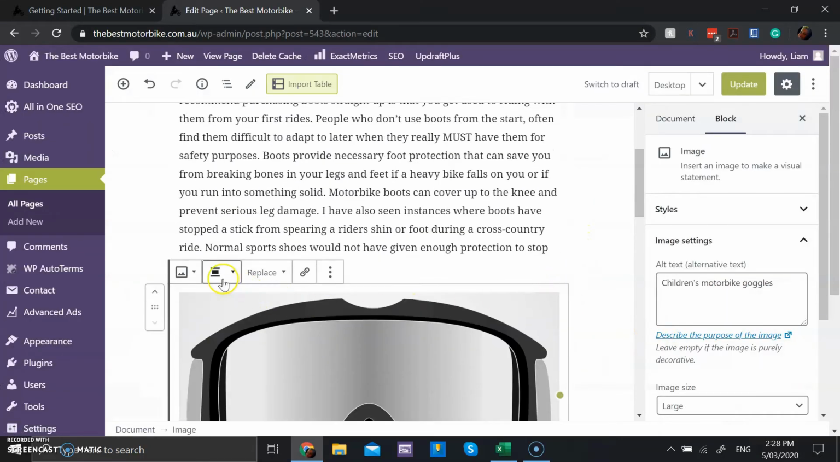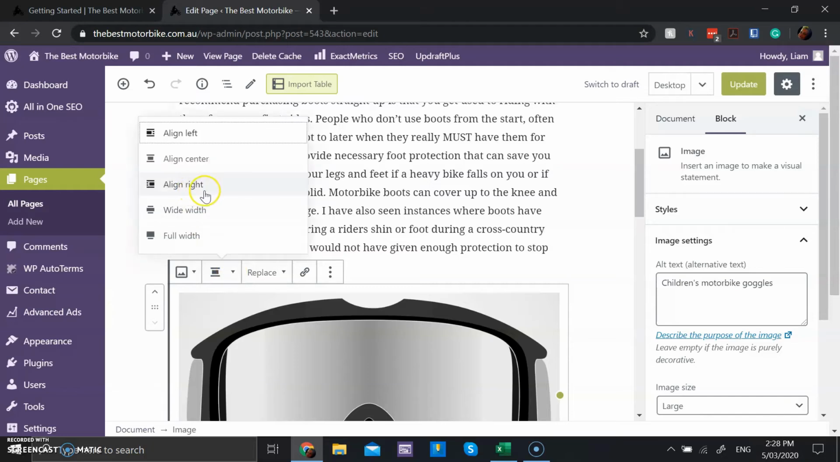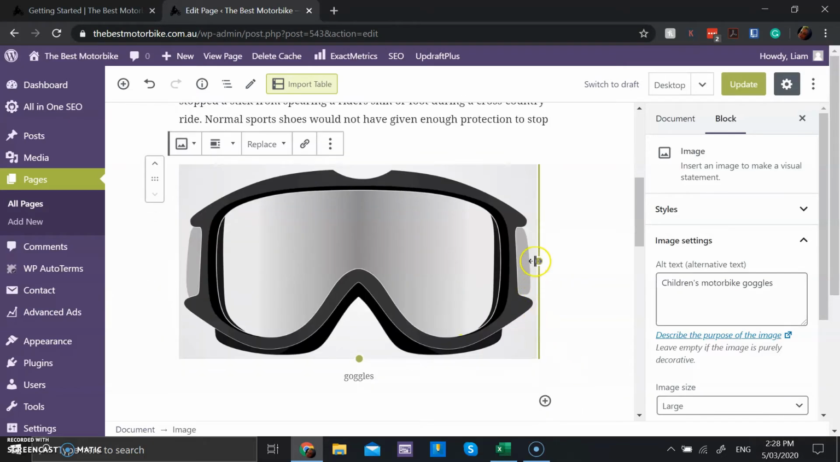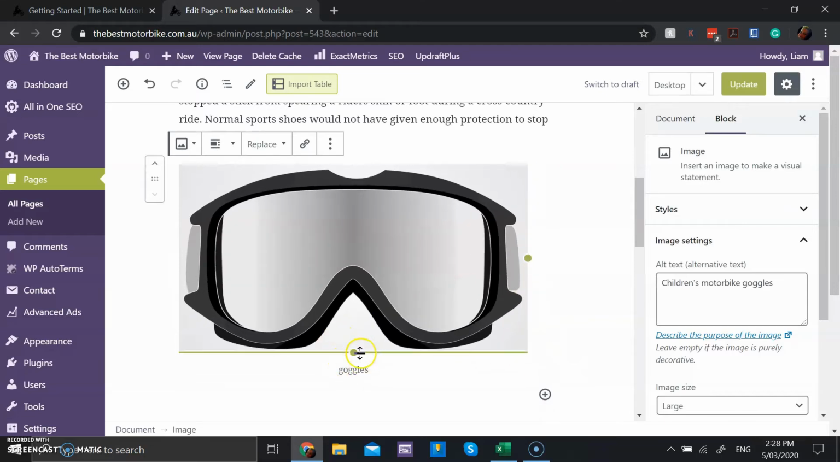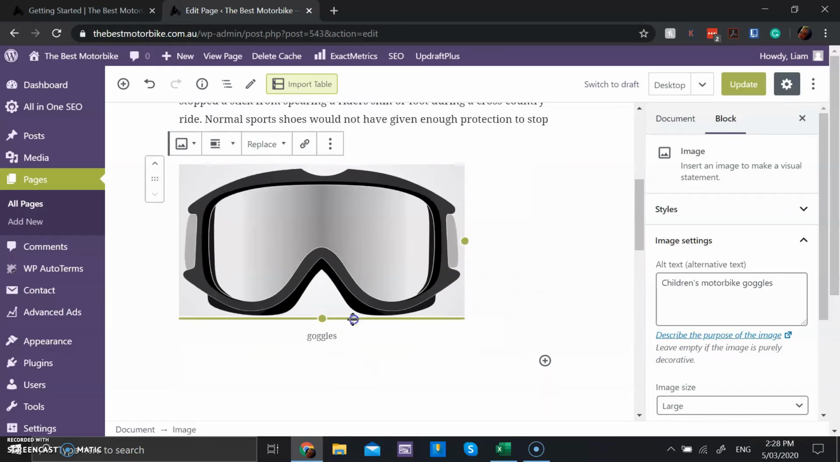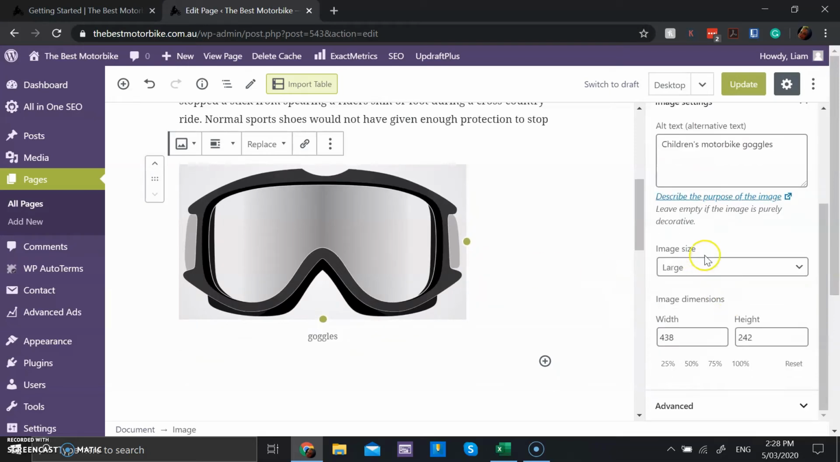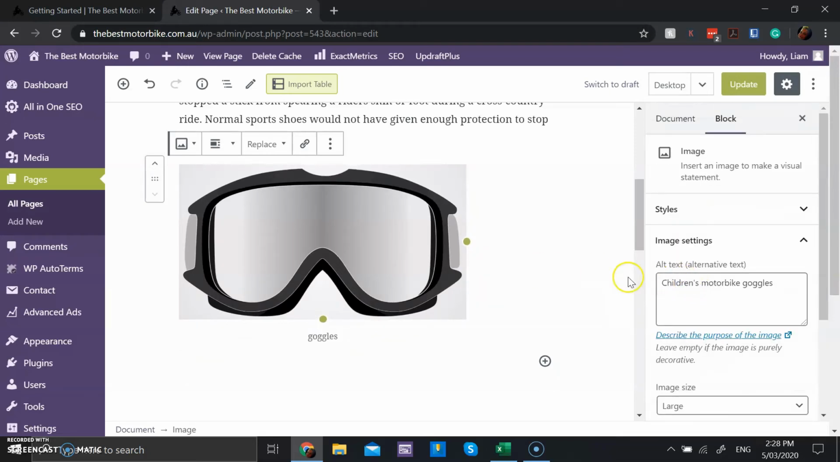And if you want to move it, then you just click on this change alignment button, and you can go align left, and then you can make it bigger or smaller by these green, or it might be a different color for your site, and you can do it on the top or the bottom, doesn't really matter. And also there's more settings down on the right here.